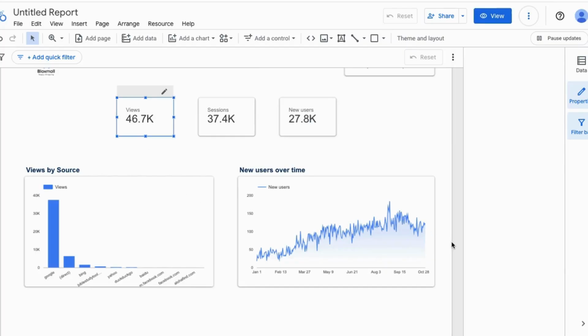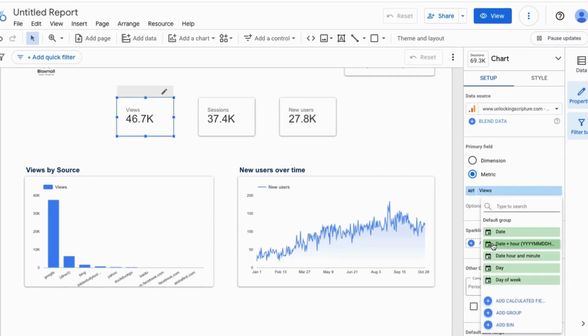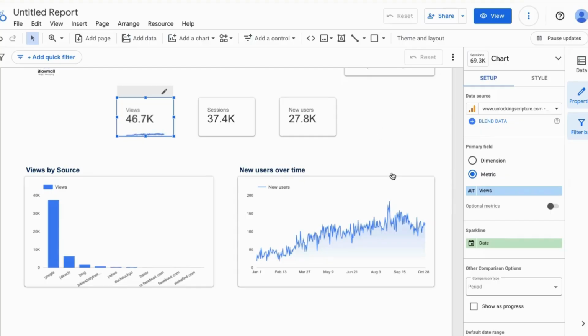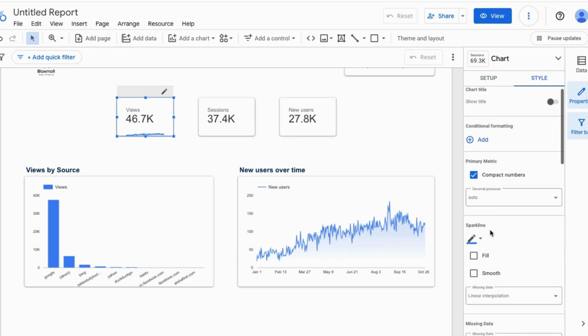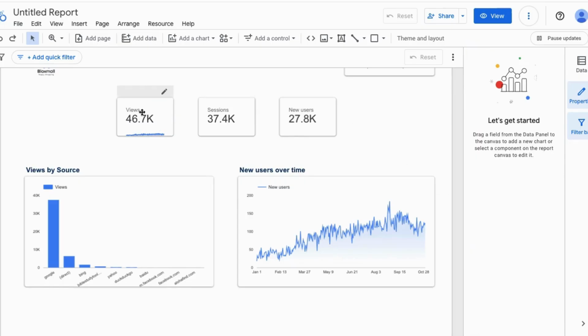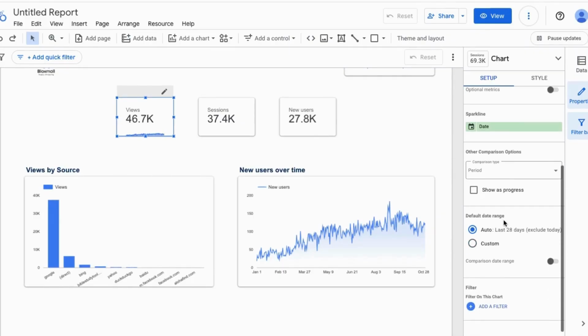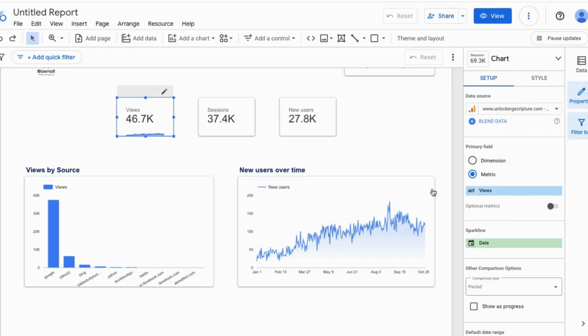So let's go back to our scorecards and let's add in a spark line and add date. And now you can see a mini line chart. And let's see if that does anything that we like. You can actually put a fill and smooth it out. The only thing I'm not a big fan of when it comes to the spark lines at times is that they place it way too low at the bottom. So it's up to you whether you want to keep that or not. In this case, I'm probably going to remove it.